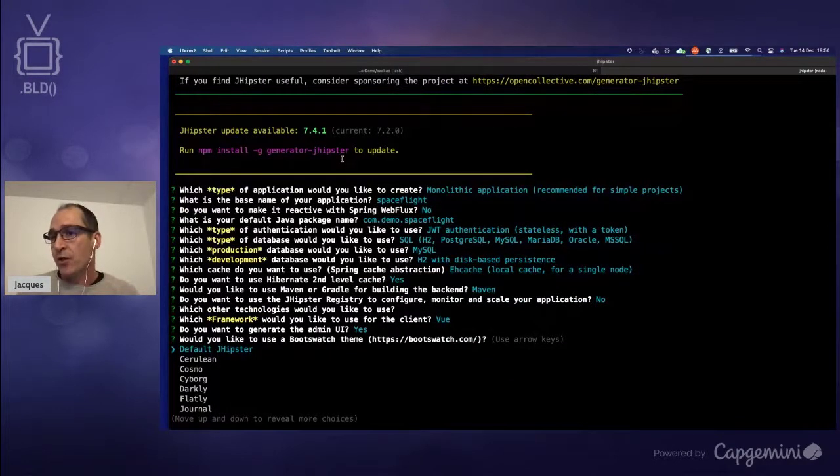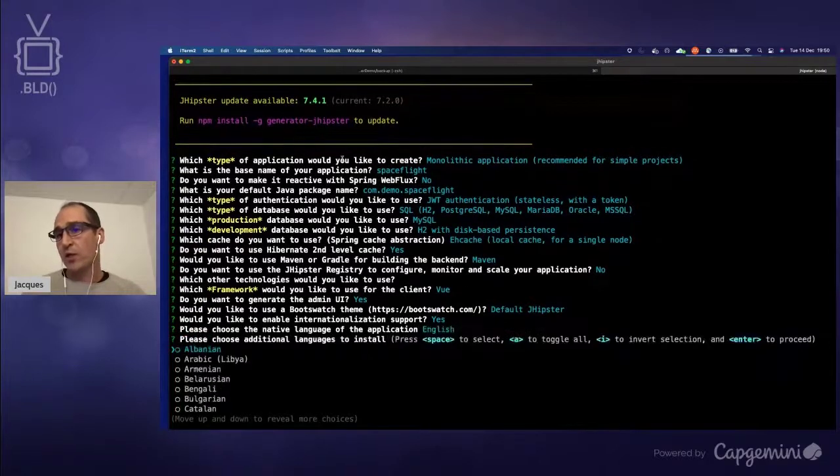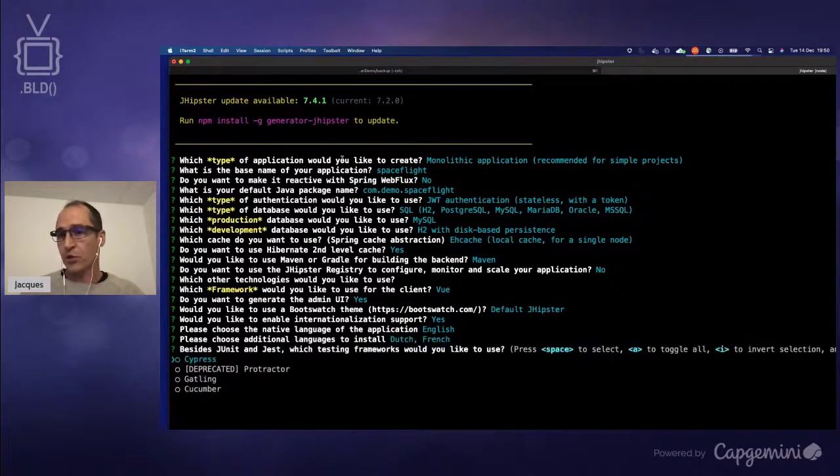The next question is, what theme do we want to use? Now, there are a few themes that you can look at on the Bootswatch webpage. I'm just going to go for the default one. And this is maybe a funky little facility as well. Do we want to support internationalization? And that's very easy to do, so let's choose yes. We want to do English by default, and since we're in the Netherlands, choose Dutch, and just for the fun of it, also choose French.